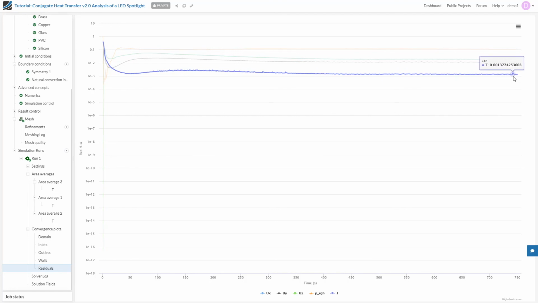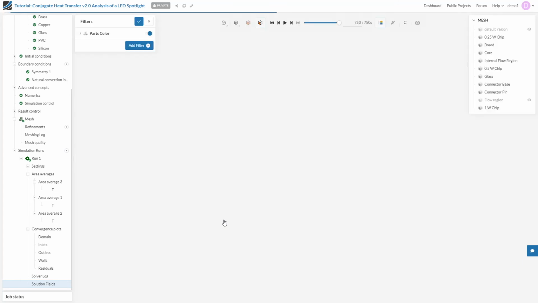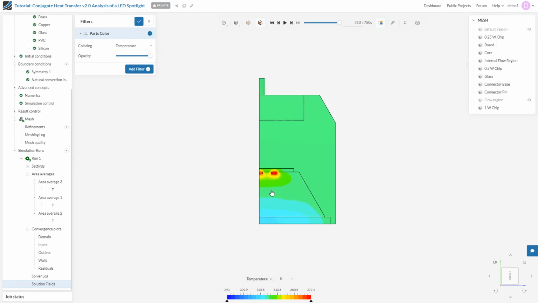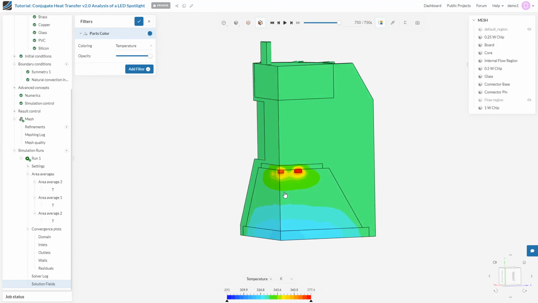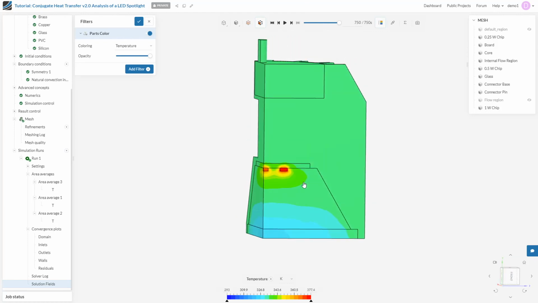Now is the time to jump to the post processor. Click on Solution Fields. This will take you to the post processor. Make sure that you are at the end of your iterations and there are no additional filters. For this simulation, we are most concerned with the temperature. So make sure that under parts color, your coloring is temperature based. Zooming into the geometry, we can see that the chips have the highest temperature, and the LED as a whole is pretty much cool.